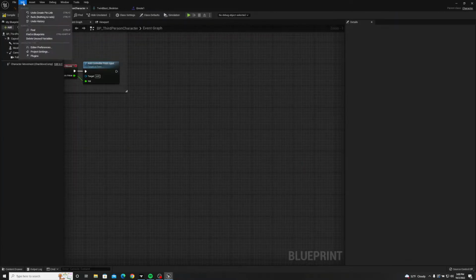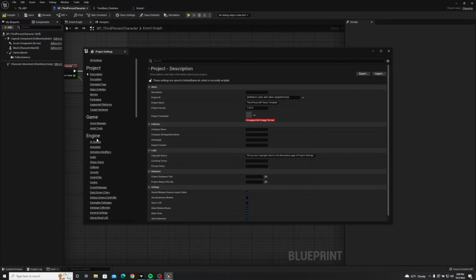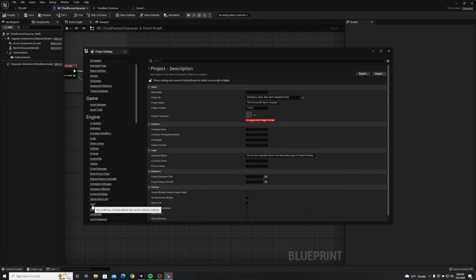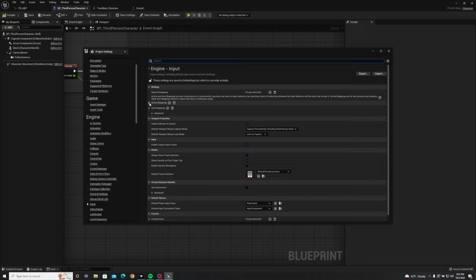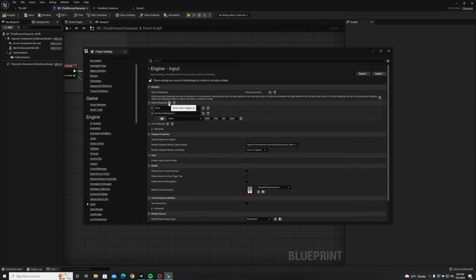And this is where we're going to add a quick input. So under Edit, Project Settings, if you go down from Engine, you'll see Input. Under Action Mappings, click this little arrow here, and then click on the plus sign to add a new action mapping.